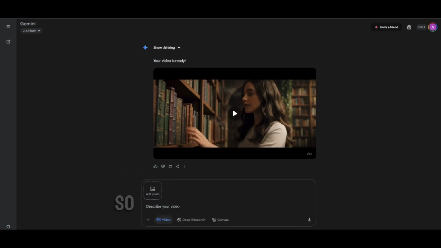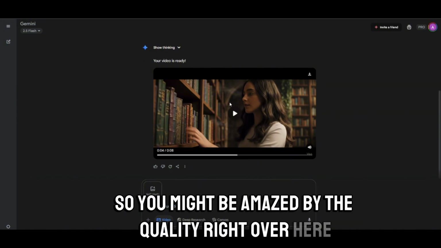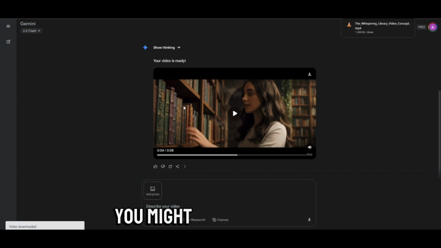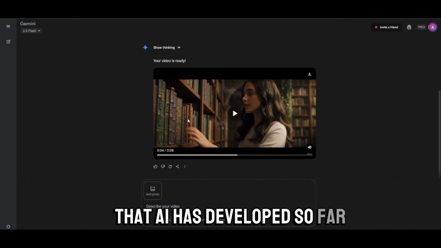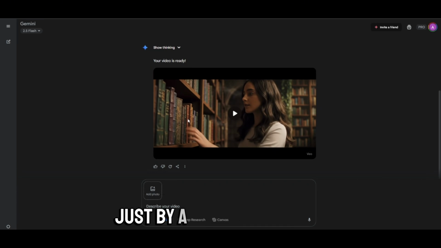So guys, you might be amazed by the quality right over here. This is AI generated itself. This looks unreal to me, that AI has developed so far that it can create such in-depth videos just from a single prompt.